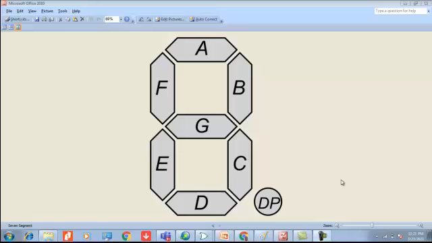Hi guys, today we are going to see this BCD to 7 segment display. This is one sort of code conversion by using the Logisim software.